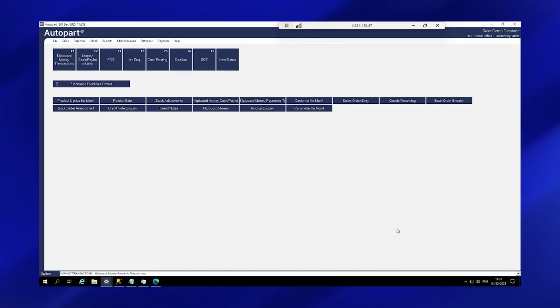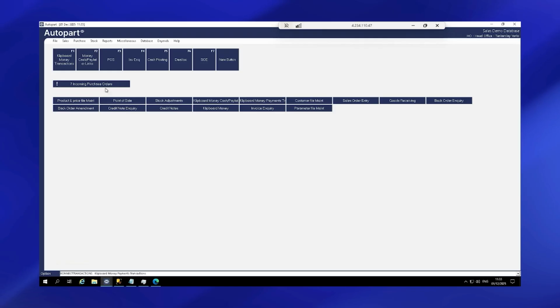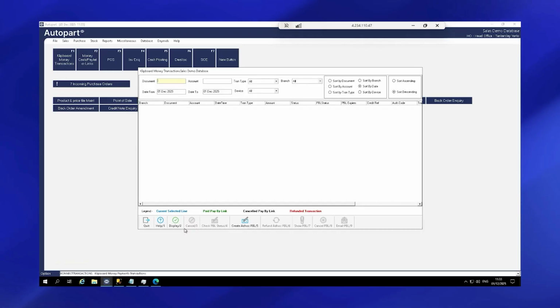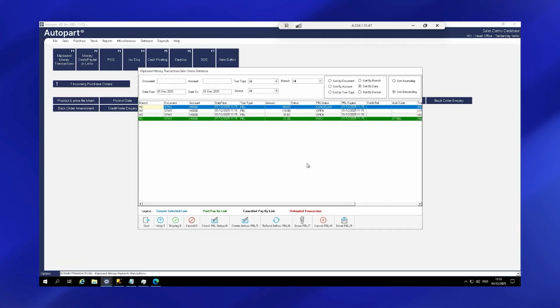We can set up an automated routine to check on a regular basis for any outstanding pay by links. When payment is made, it will be retrieved back into Autopart and automatically cash post against the transactions that it relates to. So there is no need to manually cash post the transactions when the payment has been made. If we look in the Klipboard Money transactions screen and click on Display, we can see that the bottom green highlighted line is showing the £21 as paid.